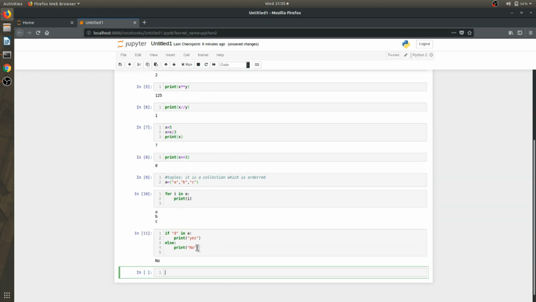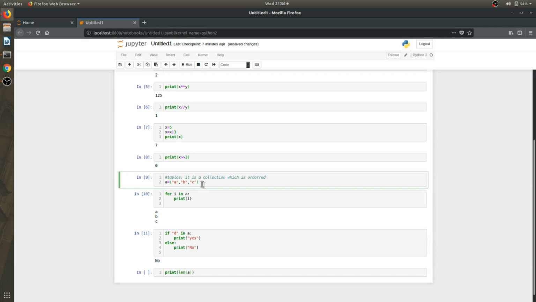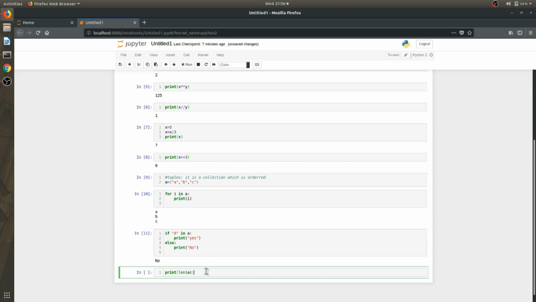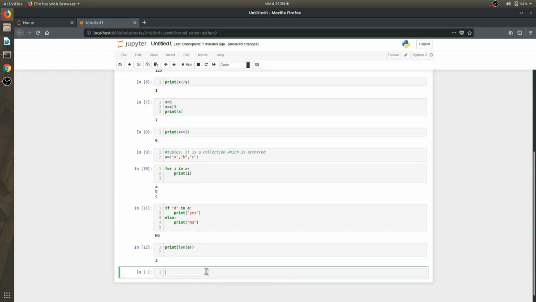So the output comes is no, because d is not in our tuple. Okay, so how can we find the length of our tuple? For the length of our tuple we can just type len, that we just know, and just type the a. Okay, and the output is 3 because 1, 2 and 3.